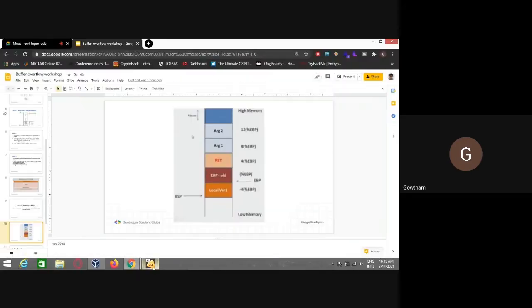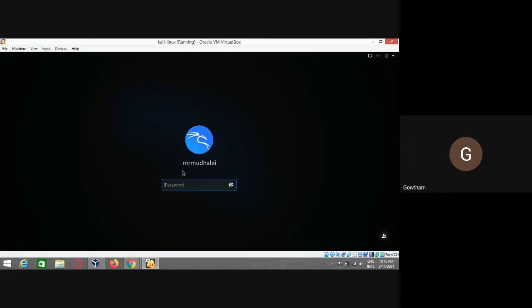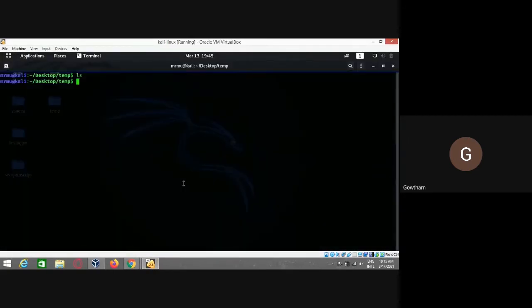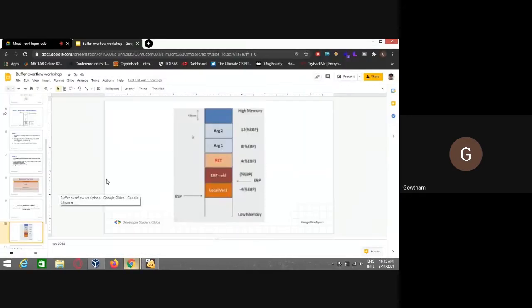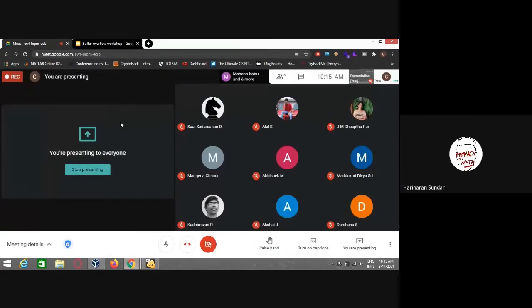I'll show you a demo in Linux. Can you see the screen? Is it visible? Yes, Gautam, it's visible.